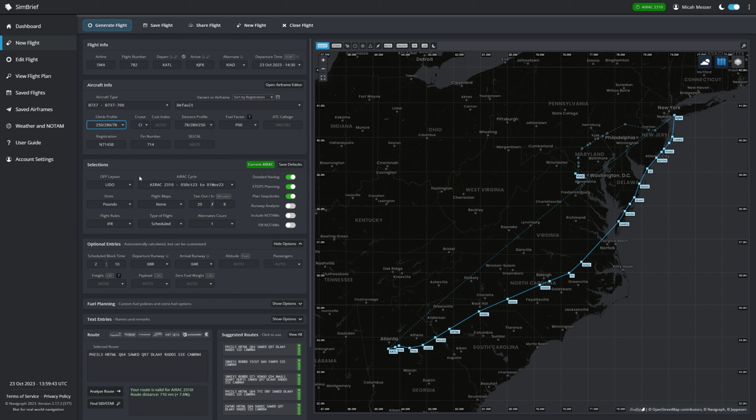Now let's talk about our OFP layout. You have several options. As you can see, you have Lido, American Airlines, Air Canada, British Airways, Delta, JetBlue, Southwest, United. All this does is it's a particular layout of the flight plan and how it's going to be presented to you. For now, we're going to keep it in the Lido format. It's the one I'm most familiar with, and in general, it's common apart from whatever particular airline you're flying for. So I keep it Lido for now.